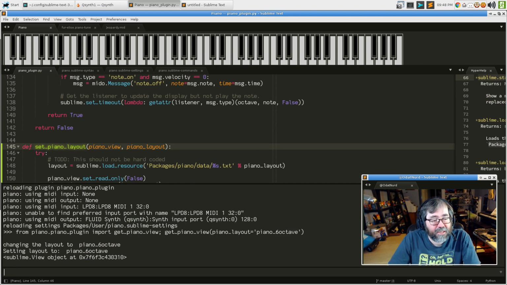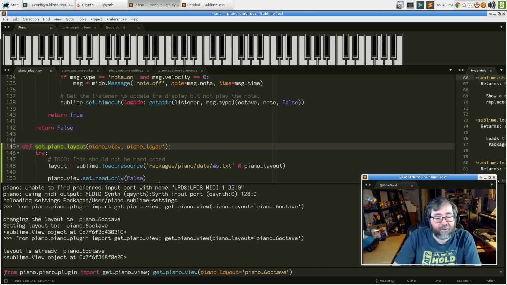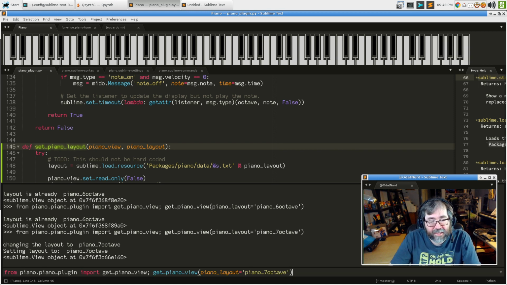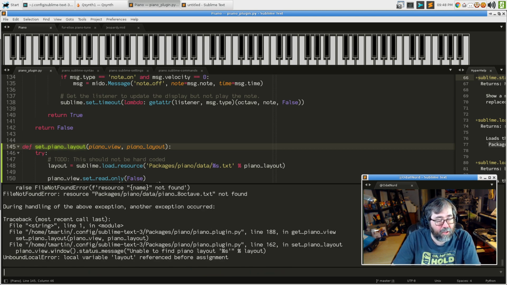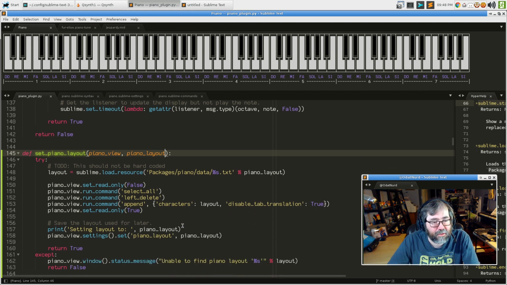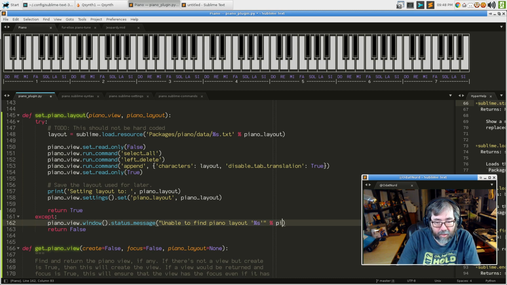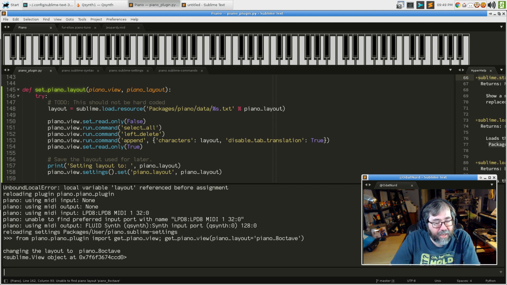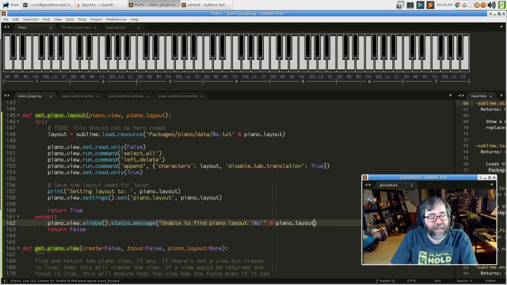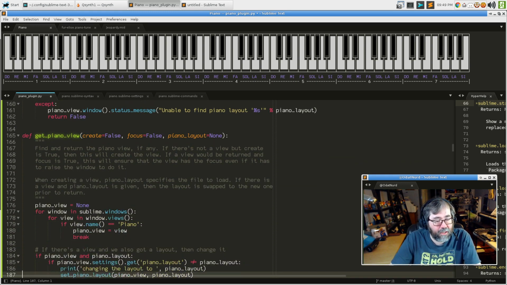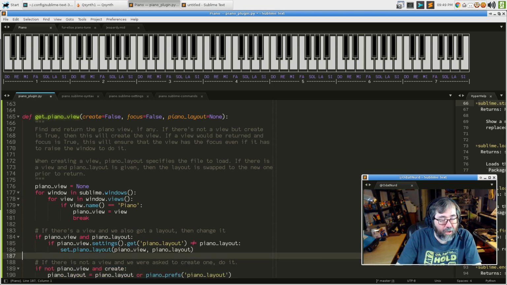Setting layout to piano 6 octave, and it's already piano 6 octave. It's already piano 6 octave, but now it's 7, and reference before assignment. Oh, right, okay. Changing it to 8, and it says unable to find layout, and the existing layout remains. Swank. Okay. So we don't need that print. We certainly don't need that one or either of those.